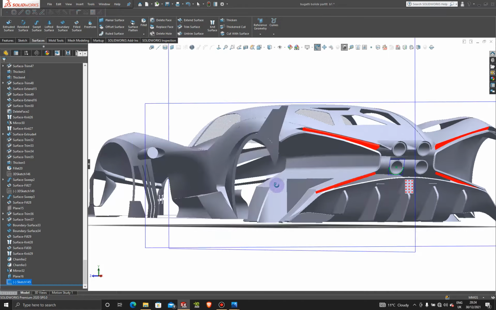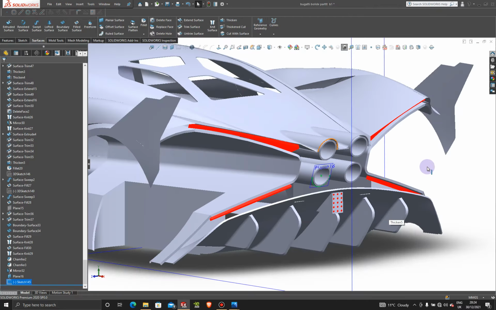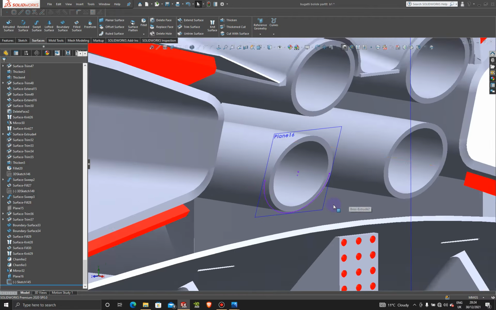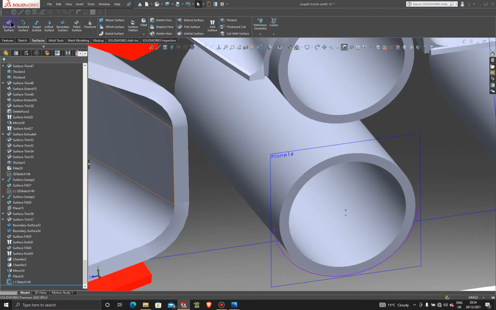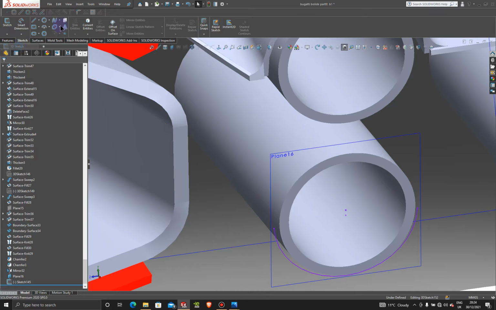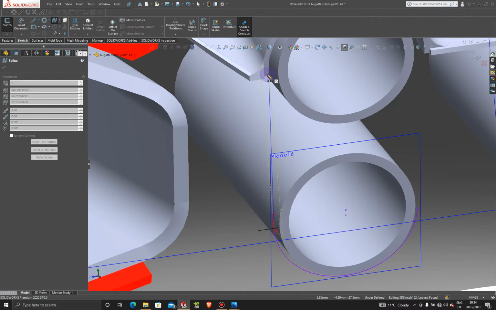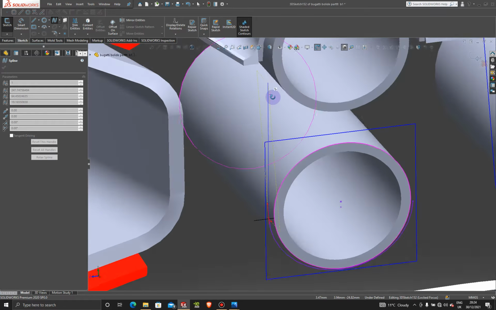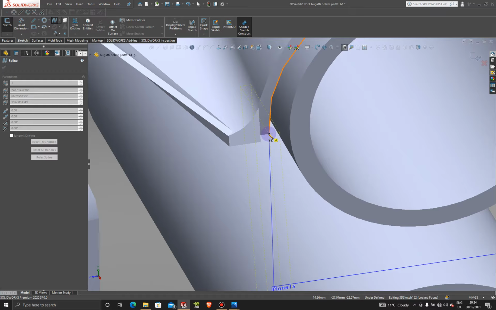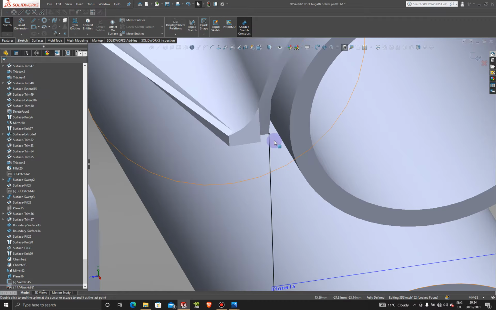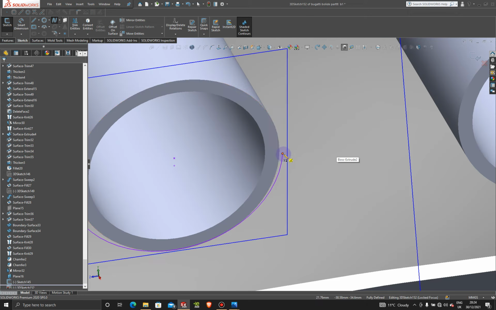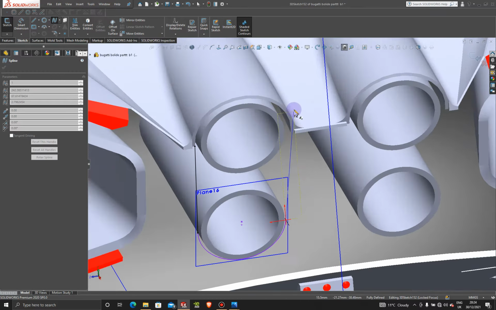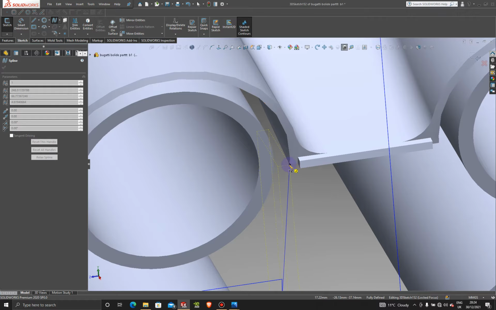So now we have our reference sketch that we can use. Now let's go to sketch and grab a 3D sketch and a 3D spline, and let's go from this point up to this corner here on this surface body. Let's go up to this point here, and let's grab another spline and go from this point here to this point here.